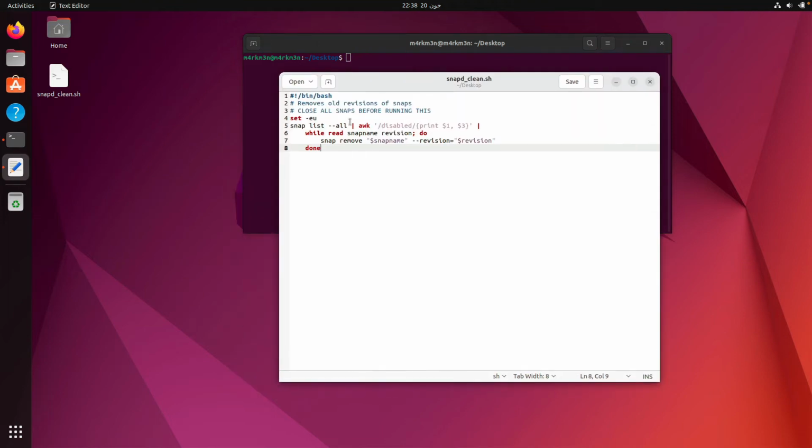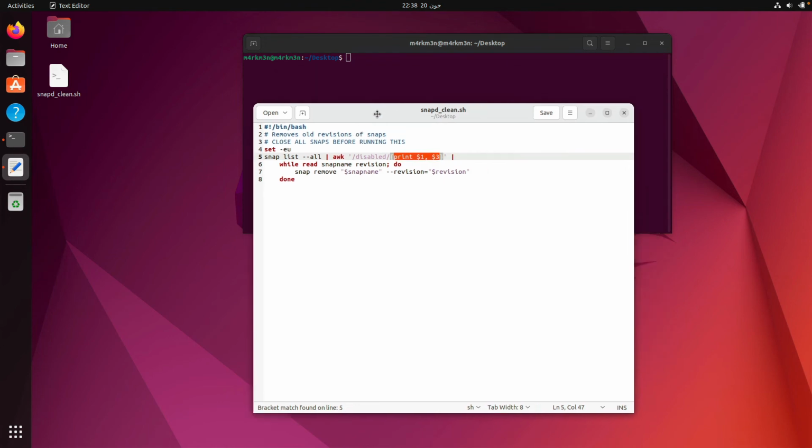This script is a bash script, so it is easier for us to understand. What it does is it runs this command first of all to list all the packages that are installed on our system, and after that it uses awk for looking for any string in a row that has the disabled text within it, and after that it prints out the first and third argument of that row.